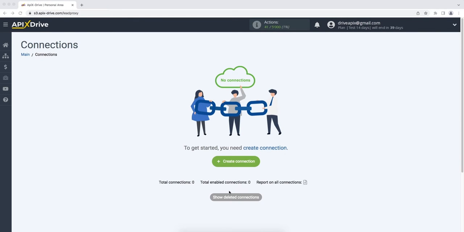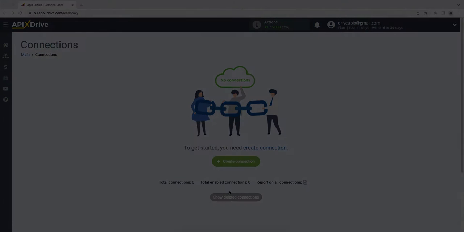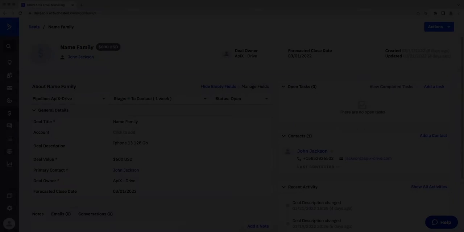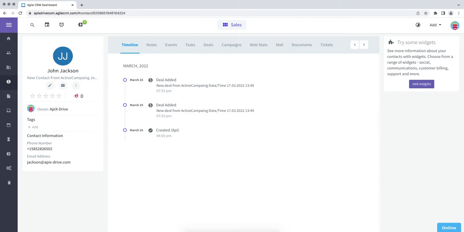Today, I will tell you how to set up data upload from the ActiveCampaign CRM system to Agile CRM. This is necessary to automatically transfer new deals from ActiveCampaign to other systems. For example, in Agile CRM, create new deals every time a new deal is added to ActiveCampaign. It is convenient to store, process and interact with them in every possible way in the future. Now let's move on to the setup.